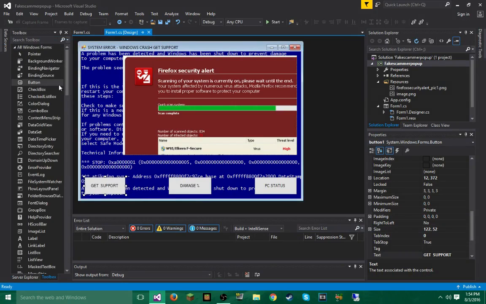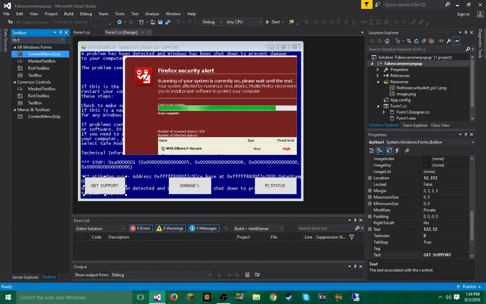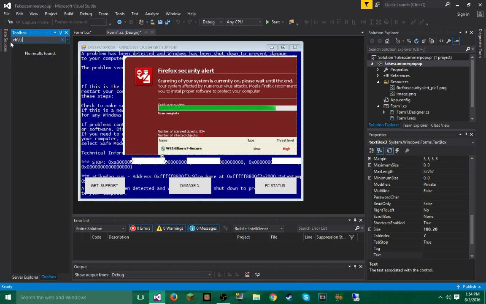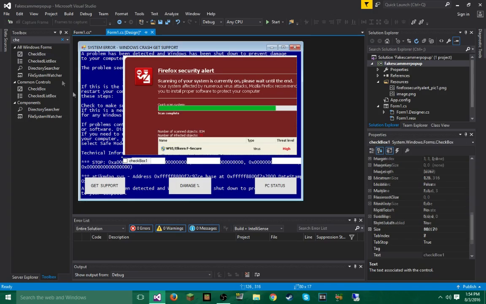And now, just to make it a little bit cool, we're gonna add a text box. Actually, we're gonna add 3 text boxes, so you can just drag out 3 and put them under here, like so. And then we're gonna get a checkbox. So we're gonna get 3 of those too.